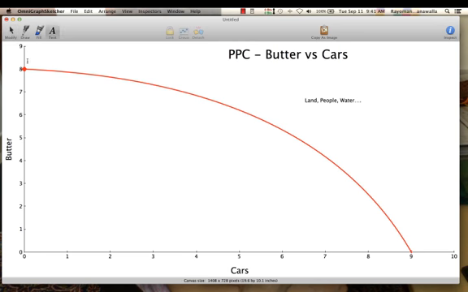For example, remember up here, I could produce, and I'll just call this point A, only butter. Or, remember this point way down here, I could produce only cars, and we'll call this point B. But that's not really the best use of my resources. What I probably want to do is create some combination of cars and butter.